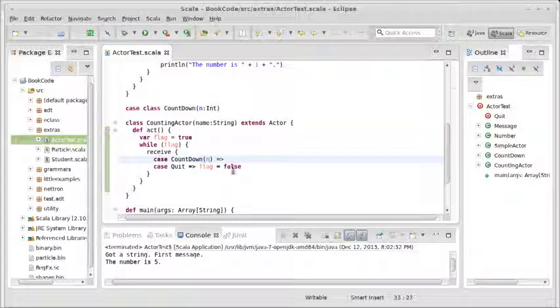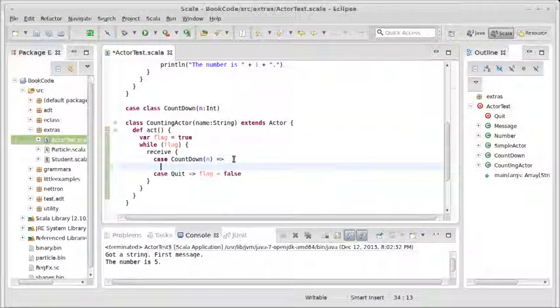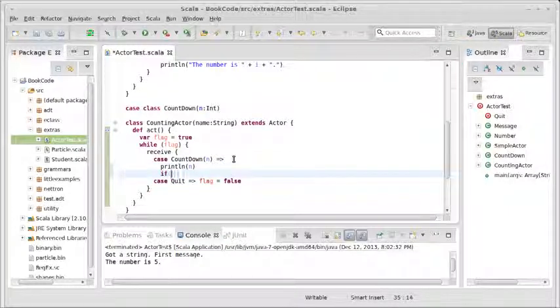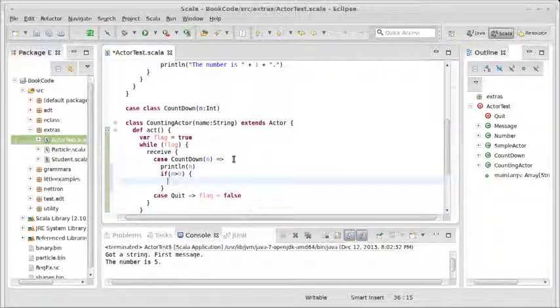Okay, so what should happen when an actor gets a message to count down? Well, first thing they should do is check the number. So we're going to count down, I guess, to 0. Actually, I'll go ahead and print either way. So print line, the n. And then if n is greater than 0, we're supposed to continue counting down.